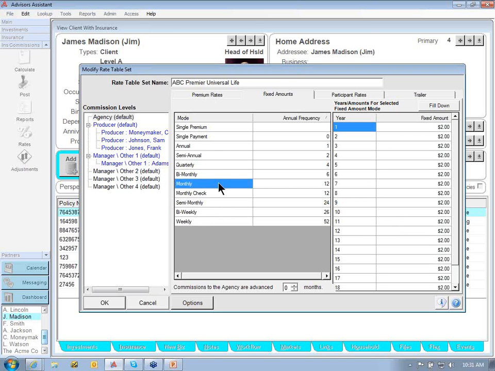So remember, this is a commission amount. This is an amount that is going to be added into the commission. So that $2 amount is really low. That was just an example. So this is the agency commission. How much is the company going to be paying to the agency as a fixed amount each quarter or each month as a commission? And you can, once again, also tell Advisor's Assistant to advance the so many months of the first year of these fixed payments if your company is paying the commission that way.